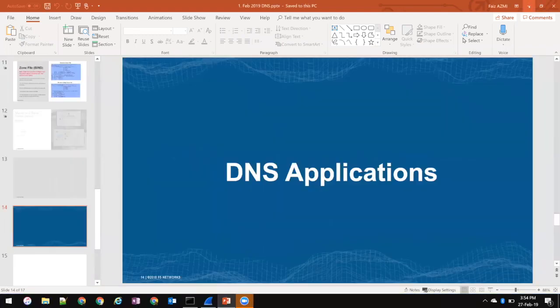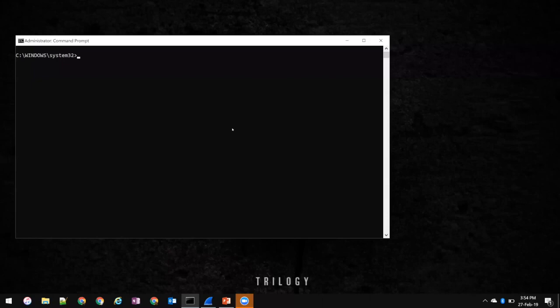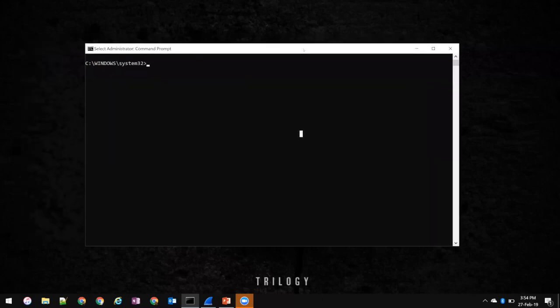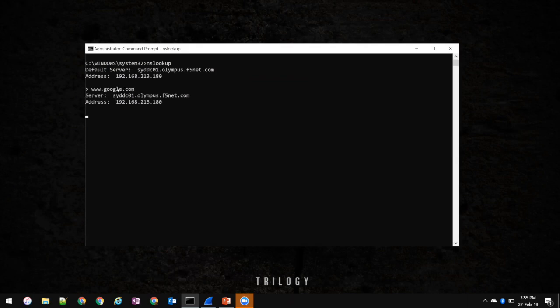Okay, as you all know, if you are using Windows, there is an application called NS Lookup. So if you look here, 192.168.213.180, that is the local DNS that I've gotten from my DHCP server. So if I type in www.google.com, I will get an answer.